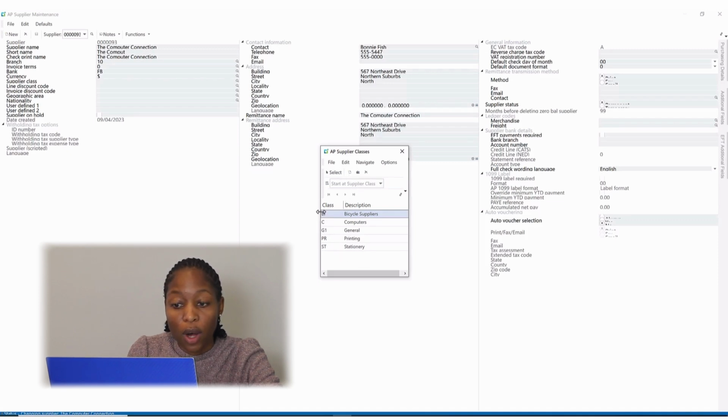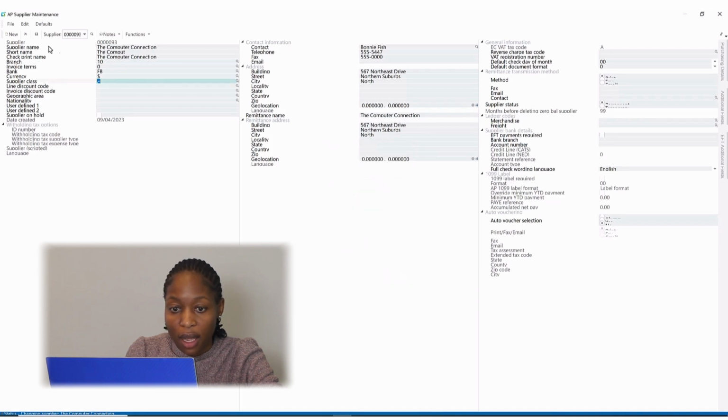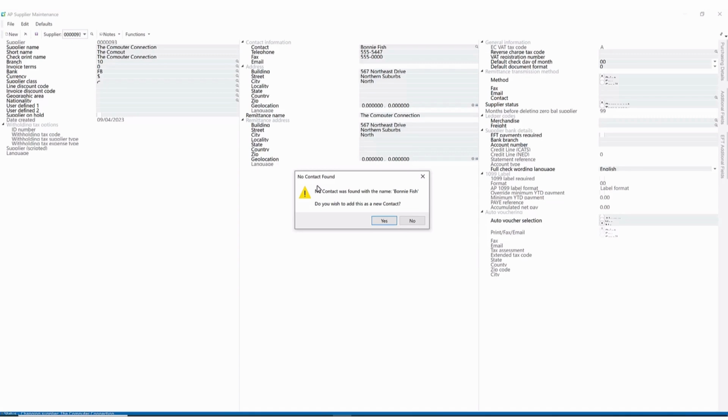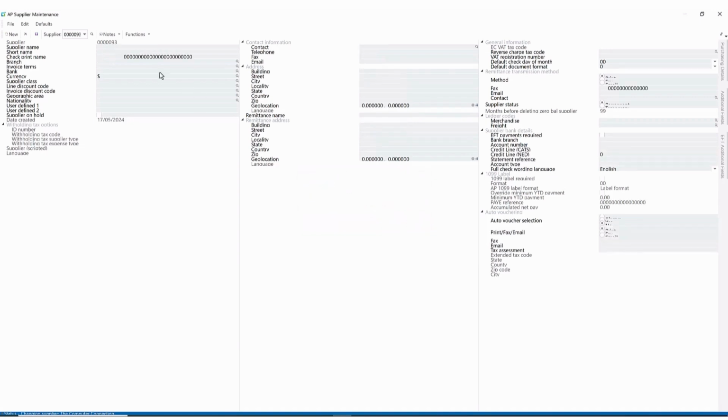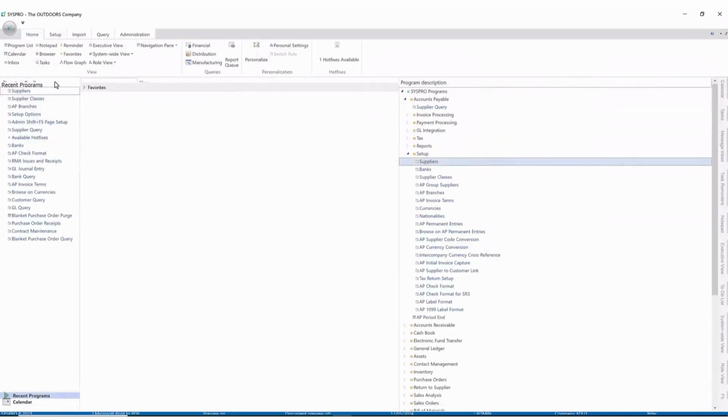And if you want to add more supplier classes, you can just go to the add icon. But for this example, we already know which supplier class this specific supplier belongs to. So we're going to select and we're going to save. So here it's giving us a notification that no contact was found. So depending on what you want to do, if you want to add a new contact, you can say yes. And if you don't, you can just say no, and your changes will be saved, and we're going to close the program.